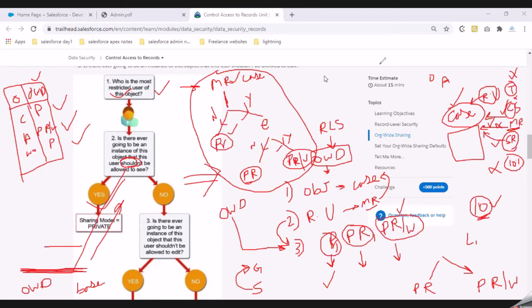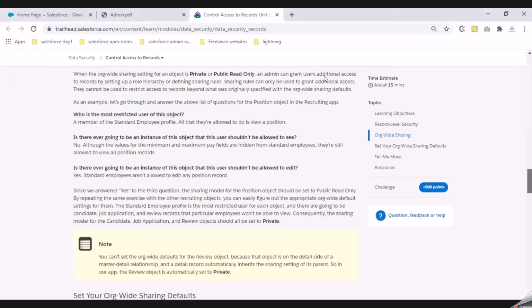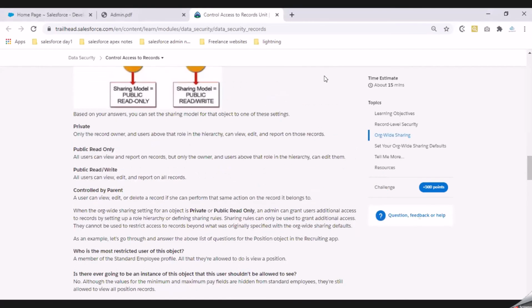There is no hard and fast rule, even though you can do it at the end of the project, but there is a cost that you need to pay if you're designing at the end. All right, so we are done with this one.